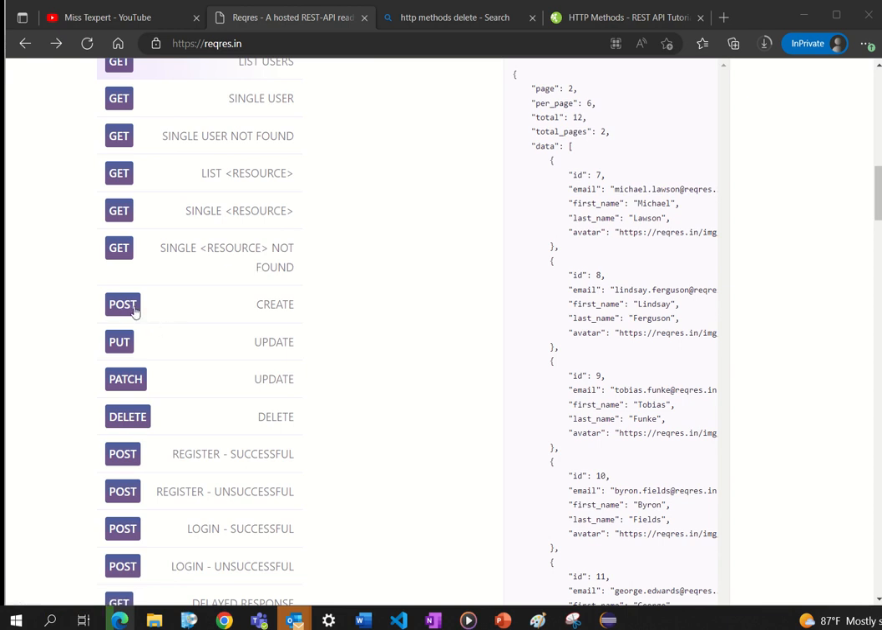Here, post stands for create, but it actually does not create an object, right? So in my upcoming session, I'll discuss with you how to create your own APIs and how to create a server to host those APIs.